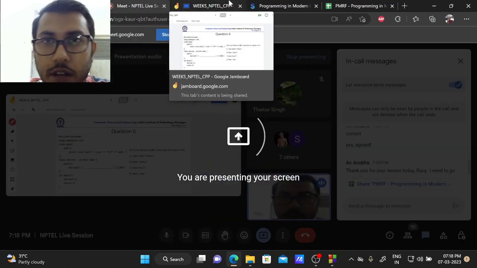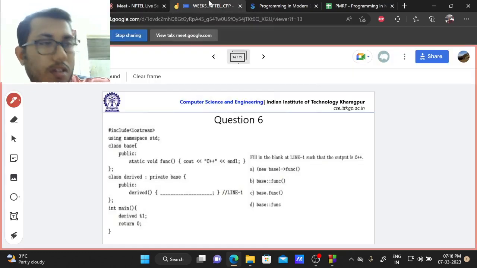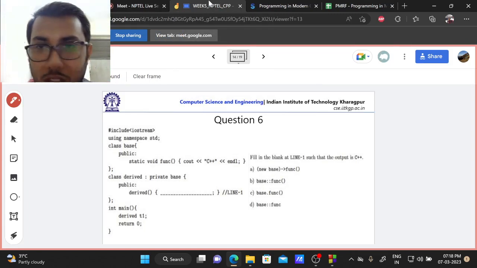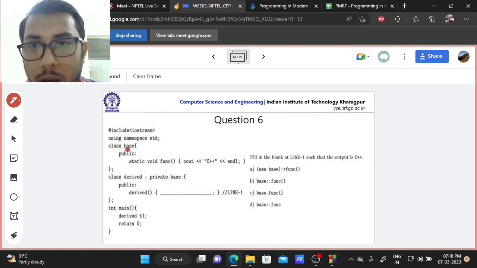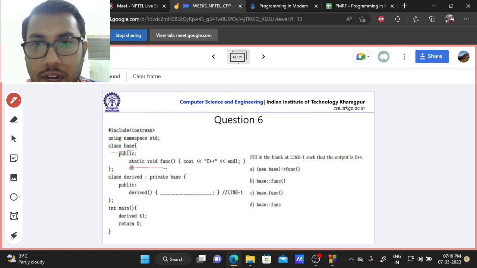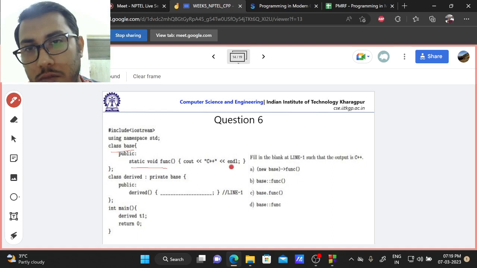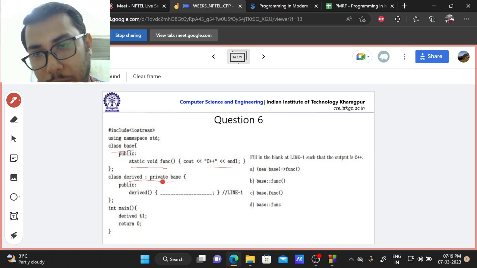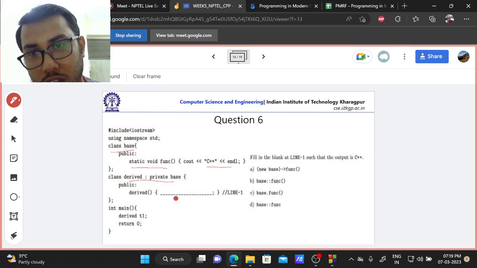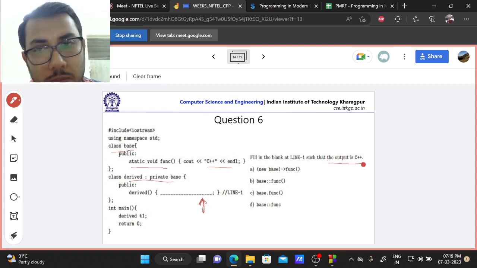Okay, so let's come back to this question. You have a base class. It has a static member function which prints C++. Now we are inheriting this base class privately. So you have to fill in the blanks here with something such that the output is C++.